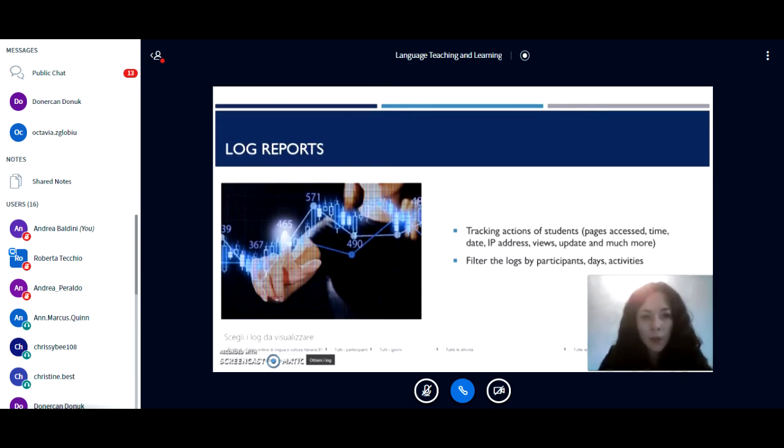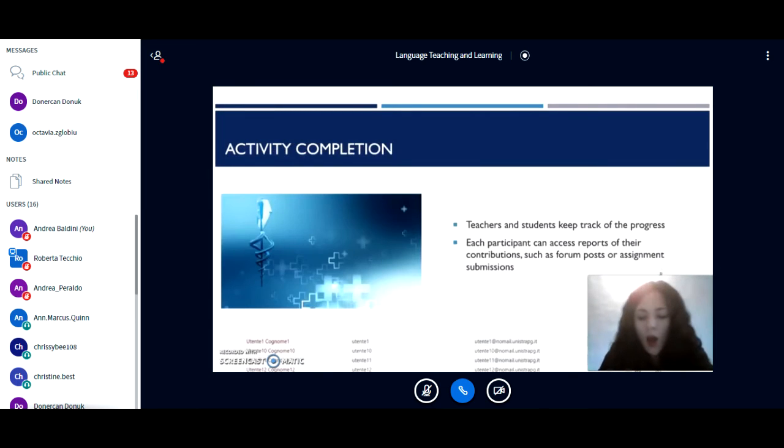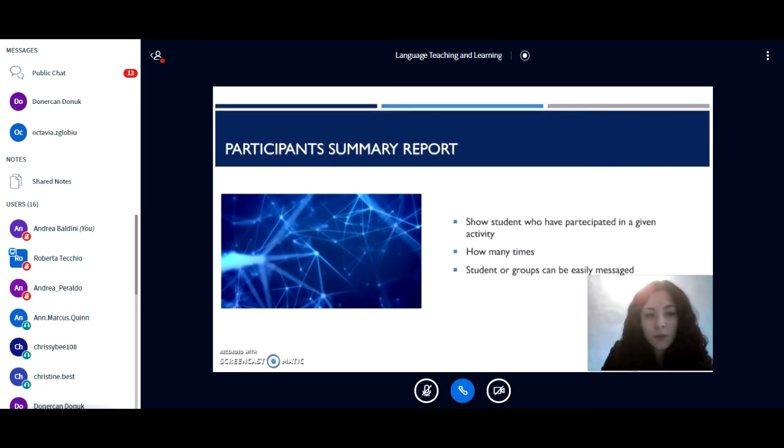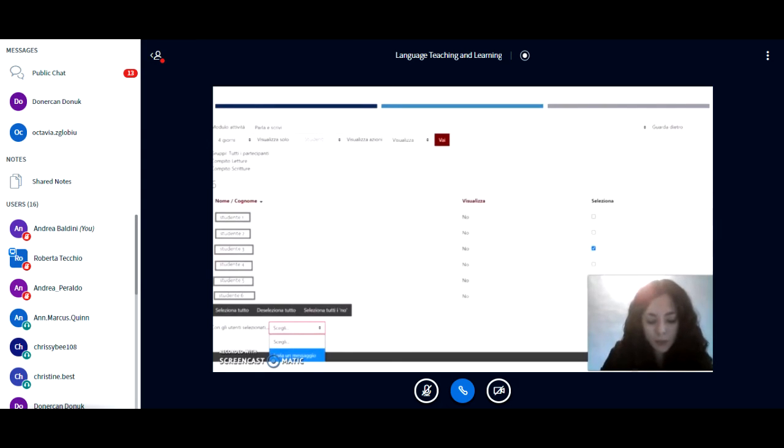Just to show you some examples, log reports show every single action performed by the students, which can be filtered by participants, days, or activities. Activity completion allows both teacher and students to keep track of their advancement throughout the course, marking with a tick box the activities that have been completed by the students. Students or groups can also be easily messaged, as we can see in this picture.